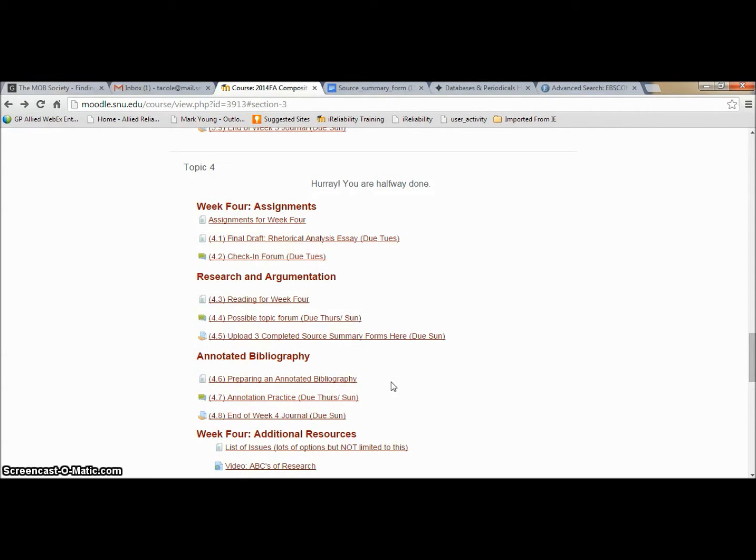Then you'll move on to practicing for your annotated bibliography, which, as you can see on my cards in the second video, is something I still do after I read through a source. This saves you time, so you can look through your annotations and know exactly where the information you need might be, instead of having to read through the sources themselves. Then, as always, you'll need to work on your journal for the end of the week.